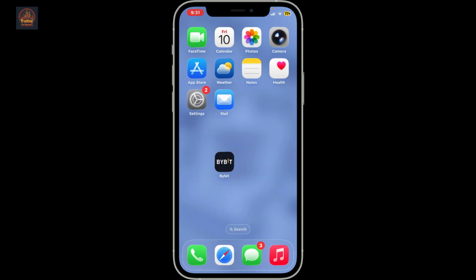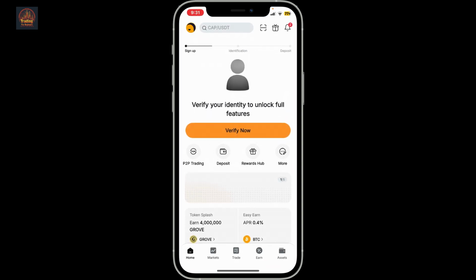If you are using the Bybit app and want to change the display currency for prices and asset values, then first of all, launch the Bybit app on your device and log in to your account if you haven't already. Once you're inside, go to the top left corner and tap on your profile icon from the home page.